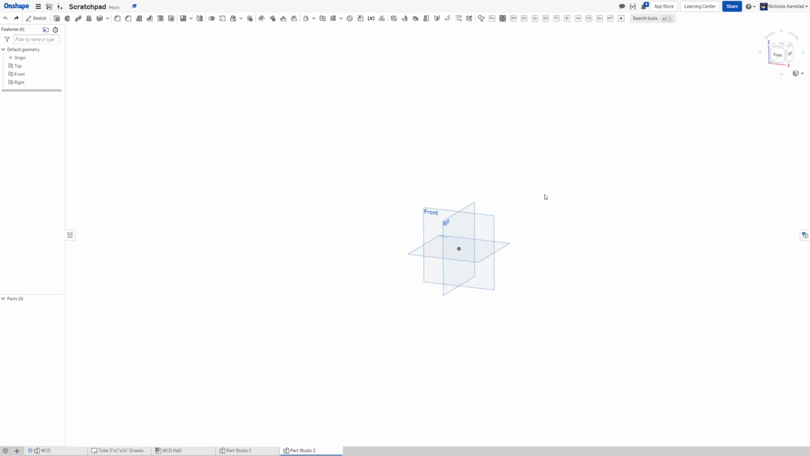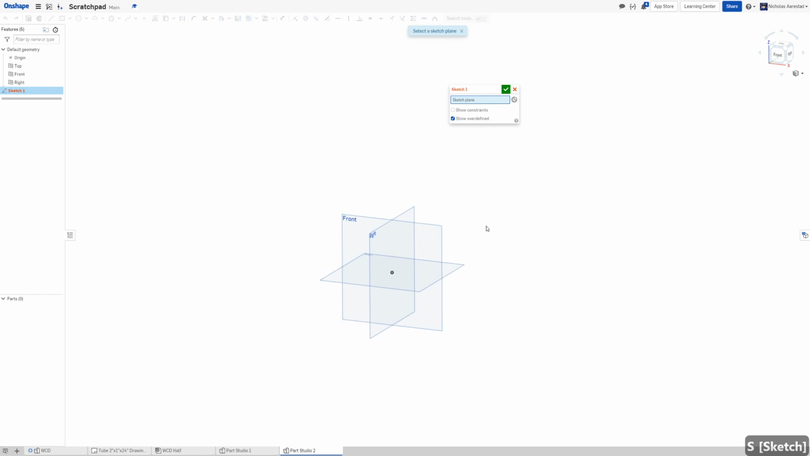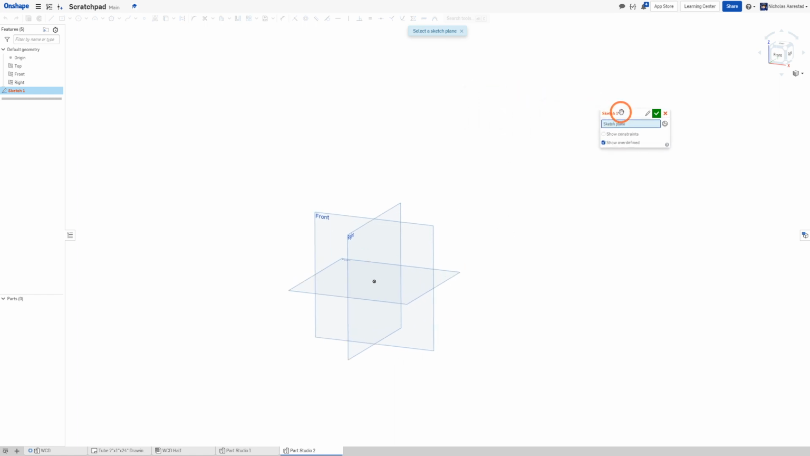So first off, let's just open with the shortcut for sketching. The shortcut for sketching is Shift S. Shift S opens up this sketch box. Really nice, quick way instead of going up there and clicking the sketch thing.